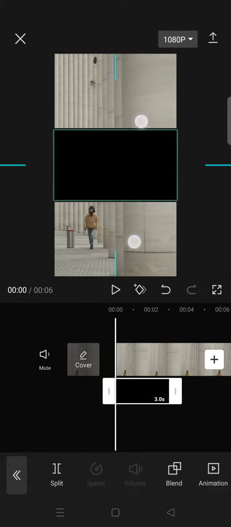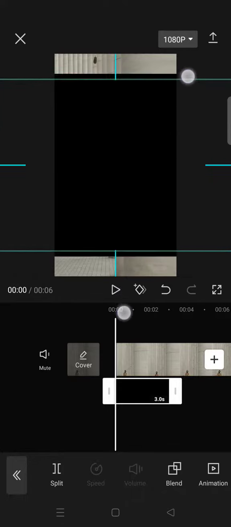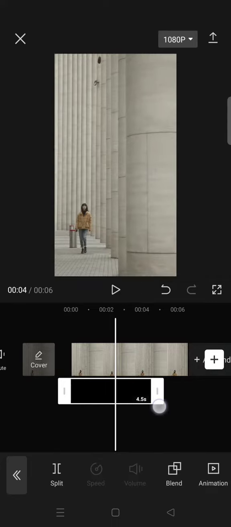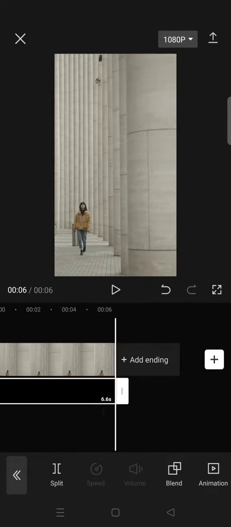Then adjust the size until it covers all parts of your video. Set the durations to your liking. I'm going to set it for the rest of the video.